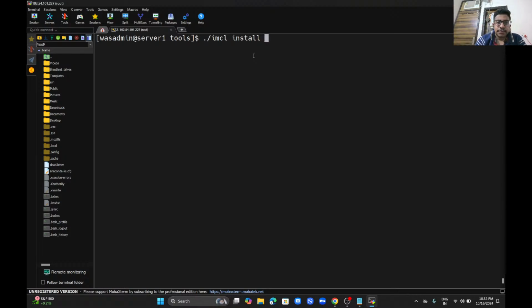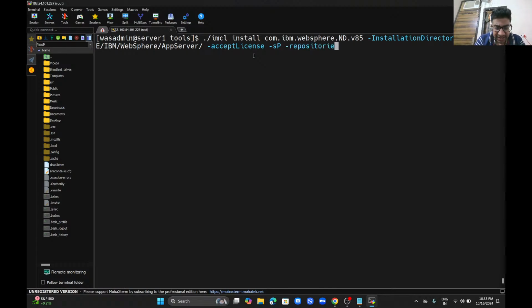Okay, com.ibm.websphere.ND.v85 -installationDirectory /opt/IBM/WebSphere/AppServer -acceptLicense -showProgress -repositories /opt/vas/repository.config.